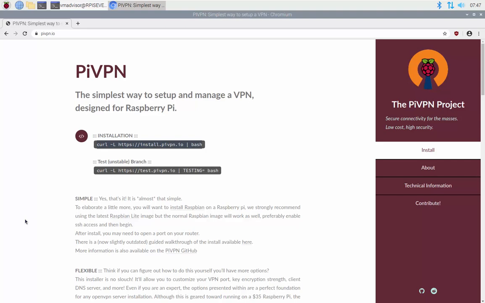The nice thing is that Pi-VPN also works with Pi-Hole very well, so you'll be able to get your ad blocking services as well while connected to your Pi-VPN. To begin, it's very simple. We're going to go to pivpn.io, and then copy this installation text installer. From there, we'll copy and paste that.